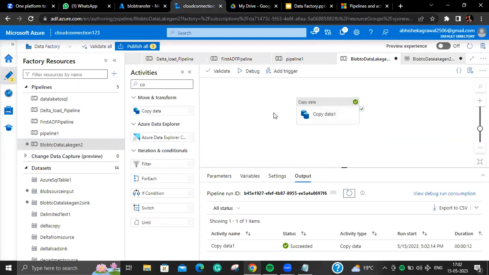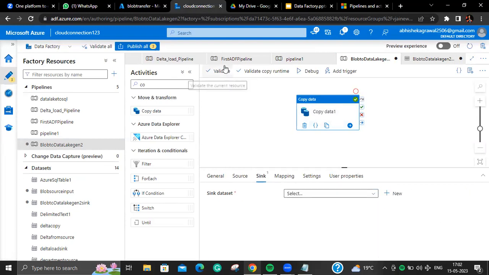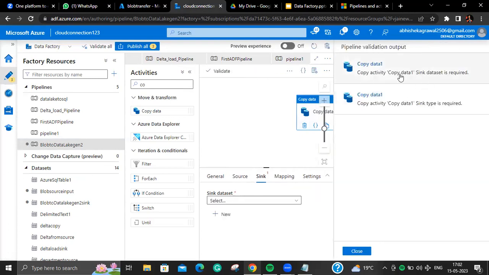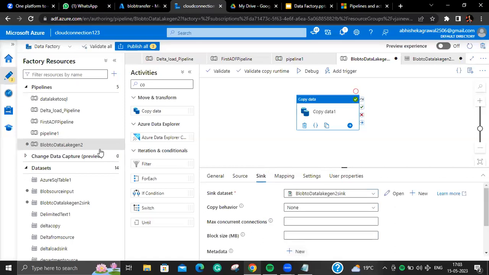Now what is the meaning of validate? So suppose if I don't select anything over here, okay? Now if I just run the pipeline, it will throw an error. And if I validate, then also it throws the same error. What does validate mean? Validate means checking whether all the settings are proper or not. Have you missed anything? Does something need to be fixed or not? That is what validate does. So you can validate first and then try to debug. It is basically the same. Now let's refresh this. Okay, so here, blob to data lake Gen 2 sink. Okay, let's publish this.